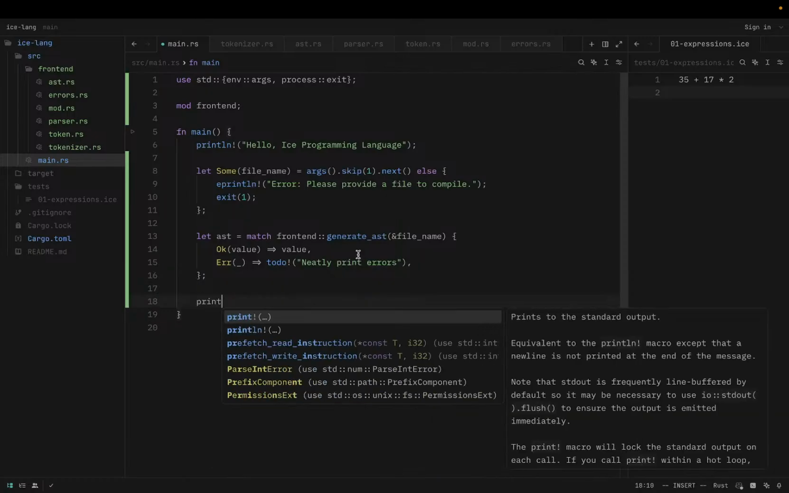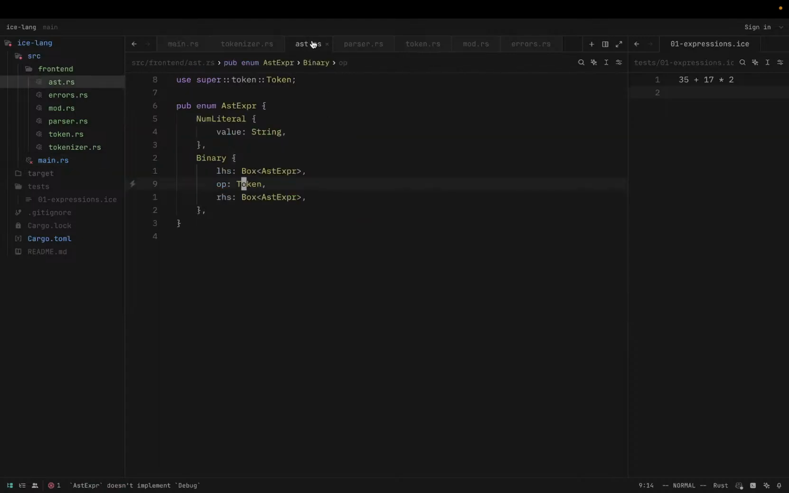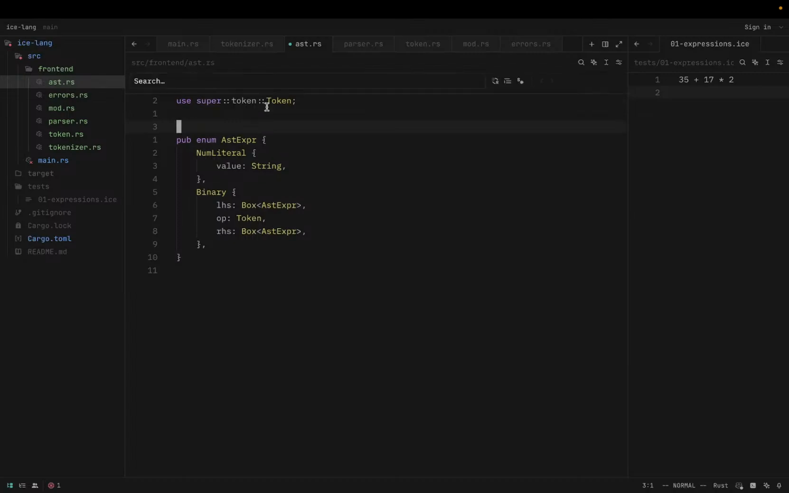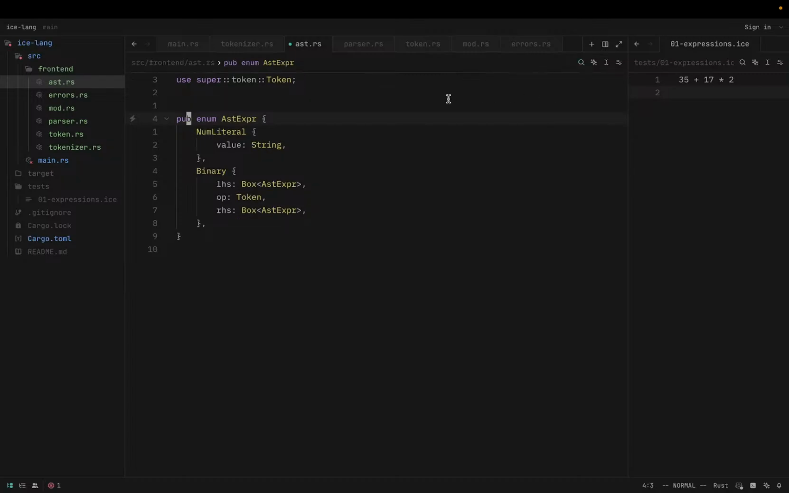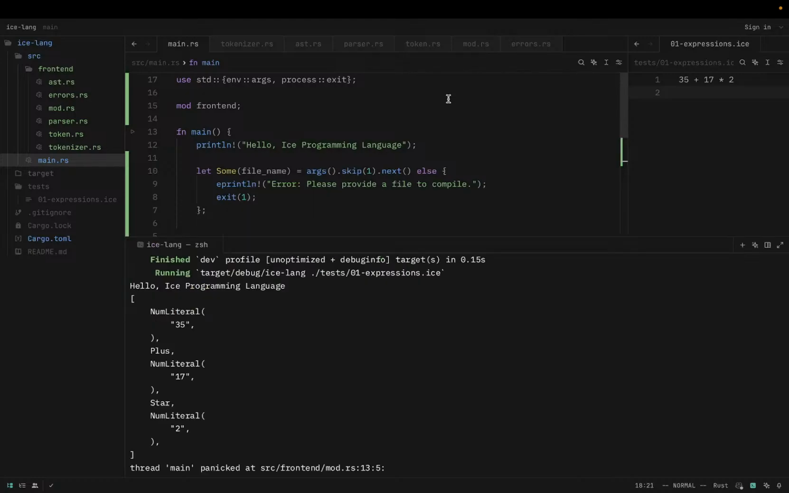And we can just do print line, and we'll print the AST in a pretty print manner. And obviously AST does not implement debug, so we will, oops, what did I do? Right, we'll neatly derive debug, and that should do it. So this should hopefully get the front end done.